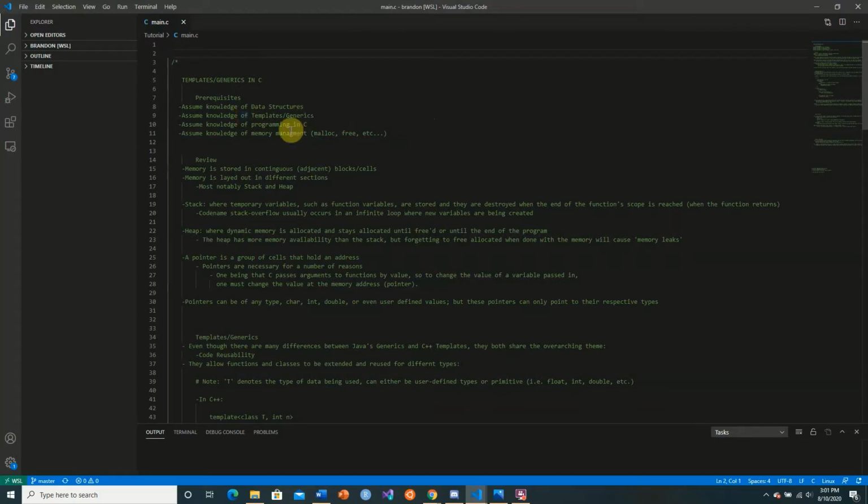Before we begin, I'm going to give a quick review. So, in programs, memory is stored in contiguous adjacent blocks and cells, where contiguous simply means adjacent. So imagine a gigantic array of memory where each slot or each entry in our array is a block or a cell. And these cells can be combined into blocks that allow for data structures to be stored into. Memory is laid out into different sections. Most notably, we have the stack and the heap.